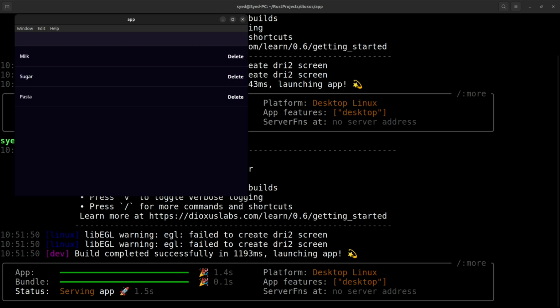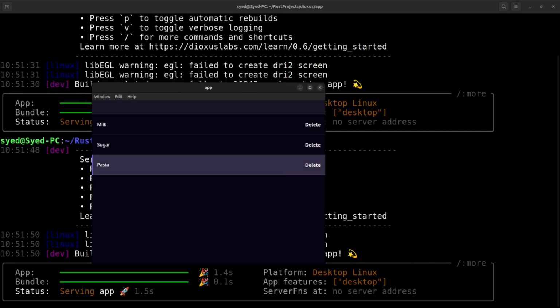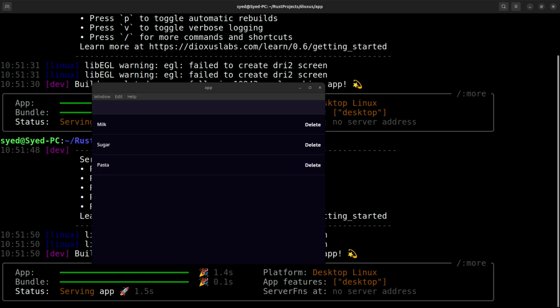Okay, so we've just completed a simple to-do list app using the Dioxus framework. I'll do a few more videos on Dioxus. So if something didn't make sense in this video, hopefully it'll make sense in one of the other videos.